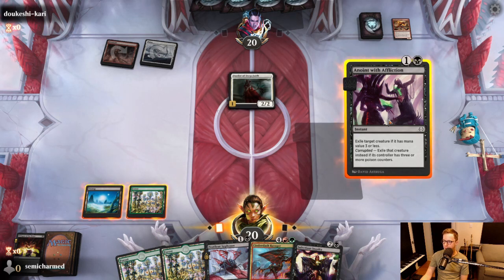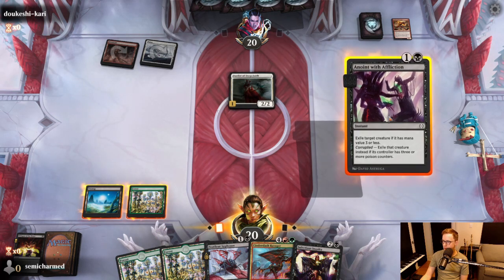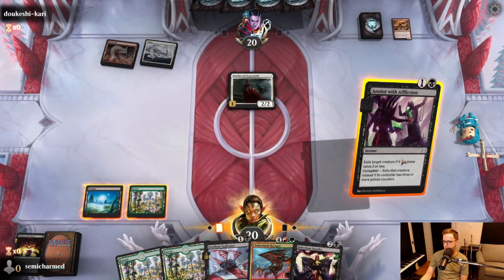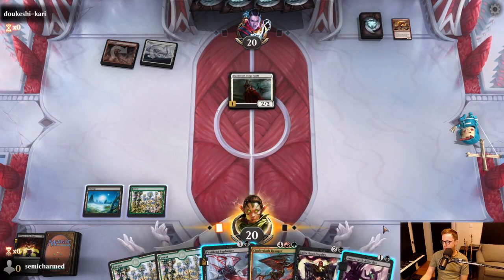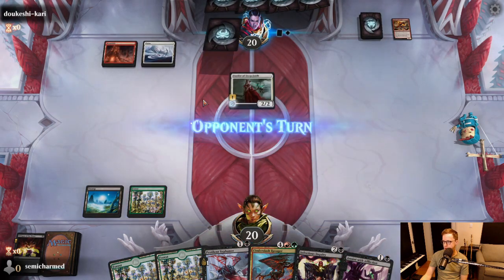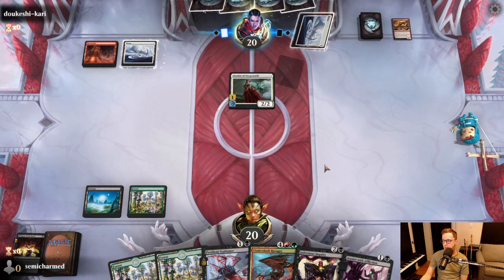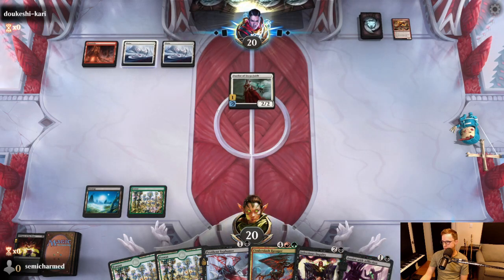So, okay. Similarly, now Anoint with Affliction doesn't have the same problem because it just gets its target every time. So we are going to pass, aside from a hexproof trick, which red-white does not have. So we will take our time here. They're just going to come in. We're going to kill it.